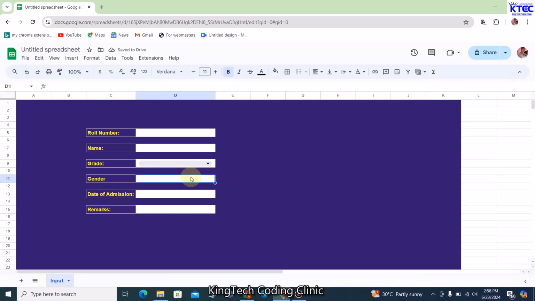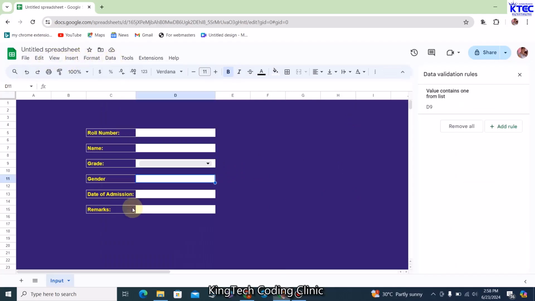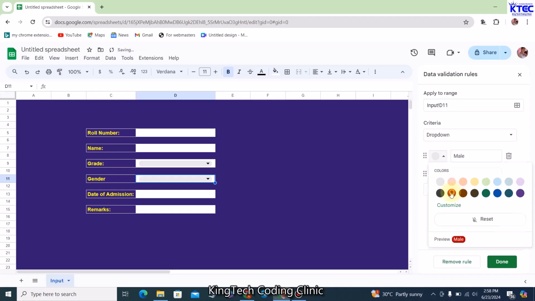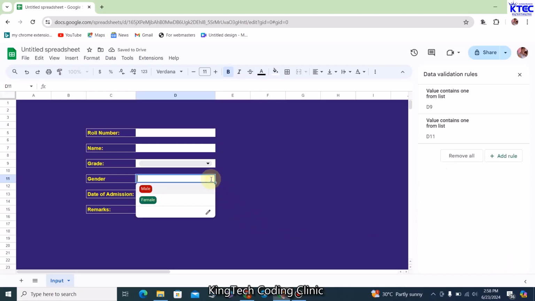So let's come back and select the gender again. Let's go to data, then we come to data validation, then we go to add rule. So here we go for male, and then here we go for female. Like I said, you can give them unique colors. This one for male and this one is for female. So once you are done, click on done, and we have male and female.